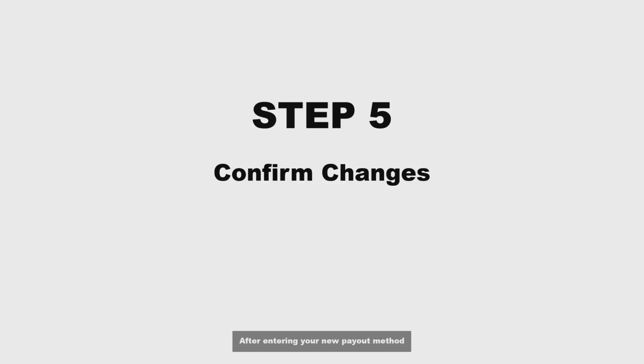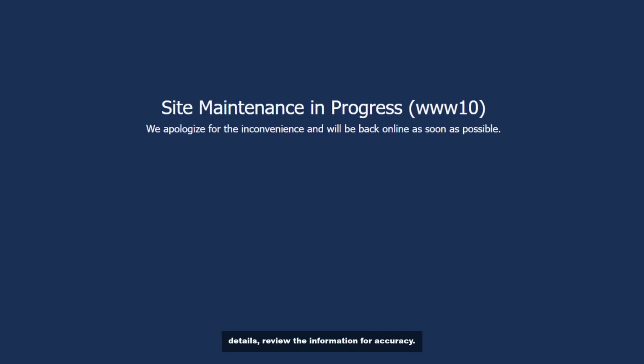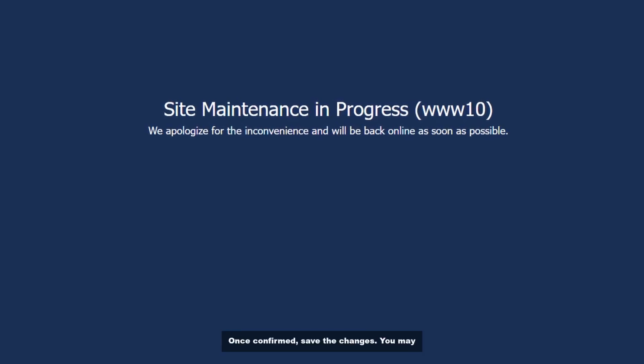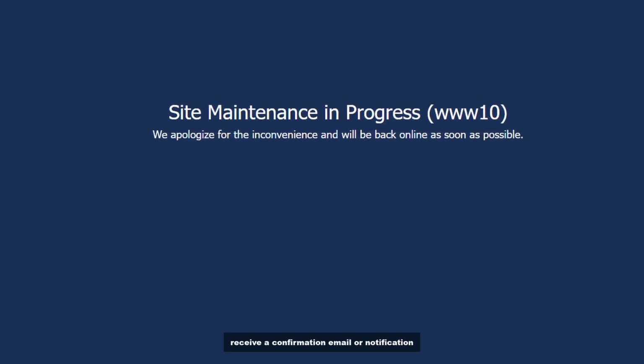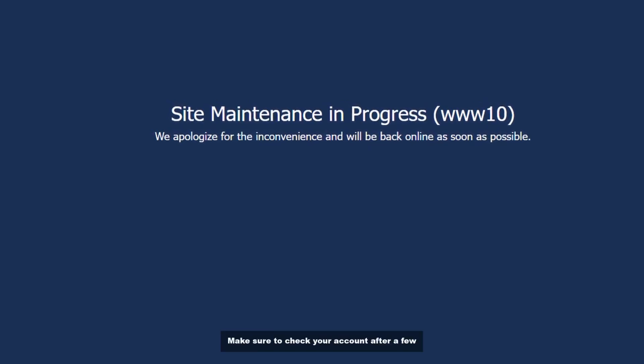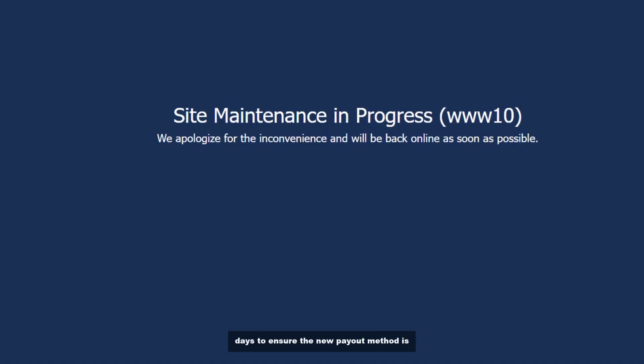Step 5. Confirm changes. After entering your new payout method details, review the information for accuracy. Once confirmed, save the changes. You may receive a confirmation email or notification regarding the update. Make sure to check your account after a few days to ensure the new payout method is active.